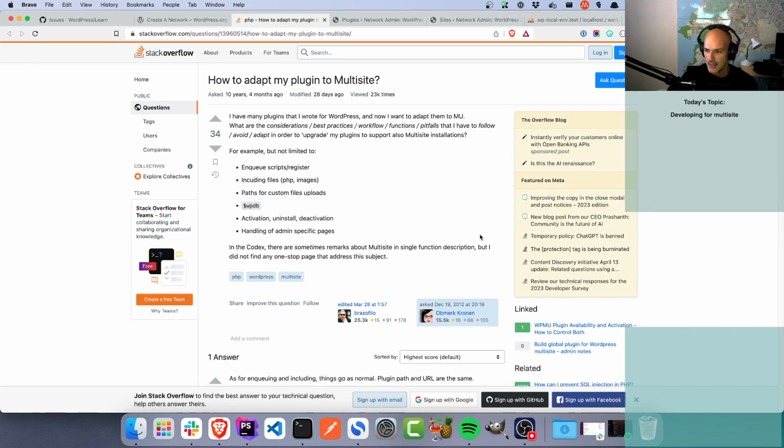And I've had some experience with developing for multi-site in the past, mostly around two areas. The one was building a child theme for a multi-site network that needed to do certain functionality depending on which subsite it was installed on. And that's pretty easy to tackle.